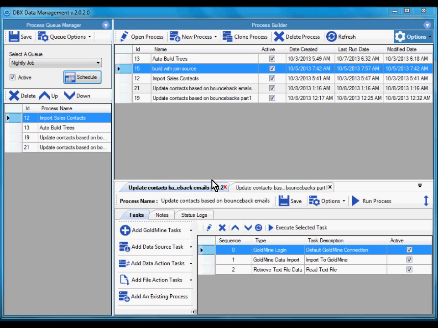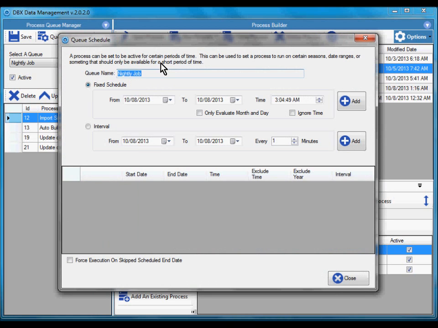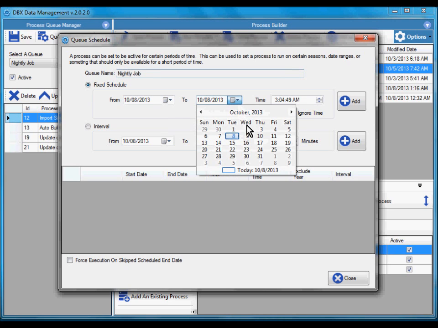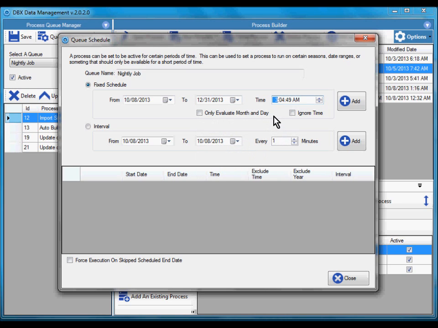For that DBX Runner service to properly detect queues that need to be executed, the proper schedule period for those queues needs to be set up. For example, in this nightly job queue, we need the DBX Runner service to run this nightly job somewhere from October 8th to December 31st every 1 a.m.